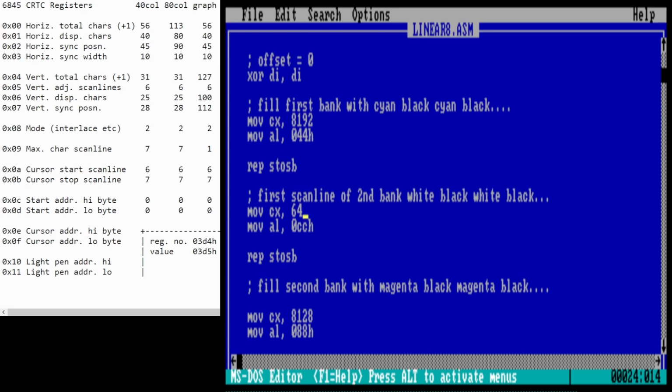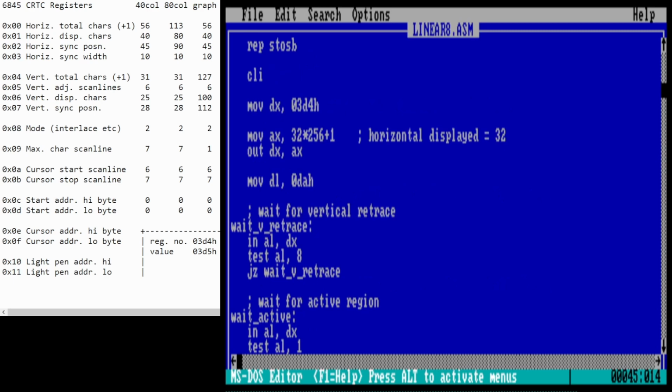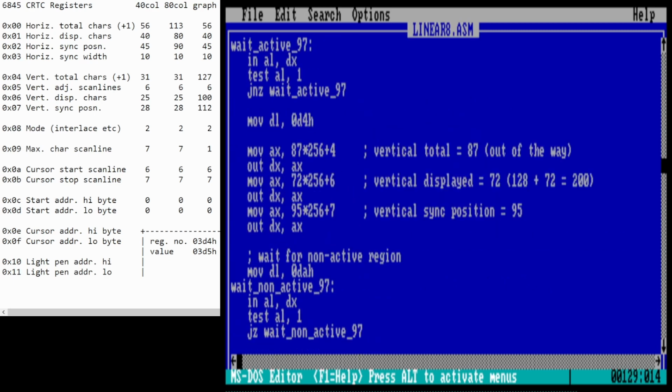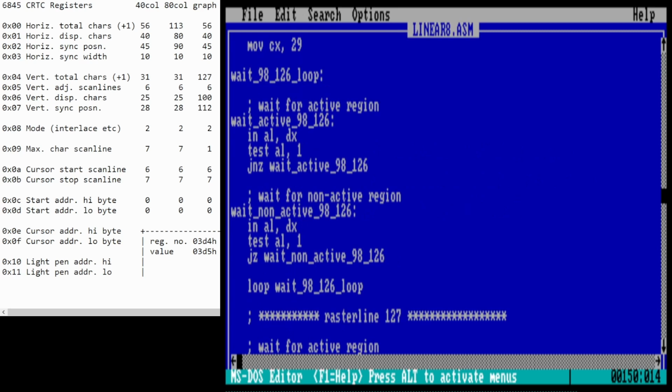The next thing that I've done is to pull some scan lines out of the loops that we had previously so that we can deal with them separately. So we previously had a big long loop all the way to the end of the frame, and it now stops at scan line 126, and I've pulled 127 and a few of the following scan lines out separately.